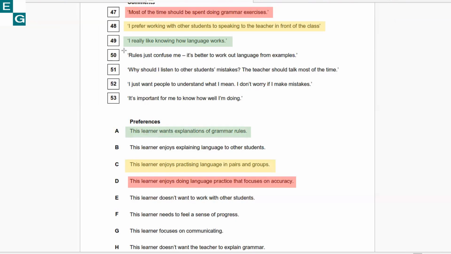And then it says, rules just confuse me. It's better to work out language from examples. This student clearly doesn't want to study grammar. This would be the opposite. And by doing that, we can say that this learner doesn't want the teacher to explain grammar. For this student, it's going to be very difficult to understand grammar like that.